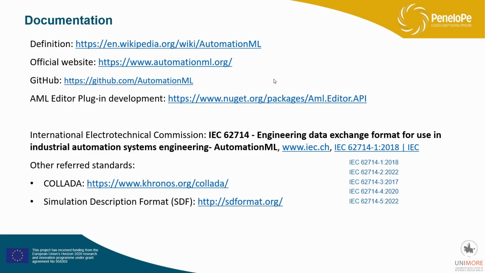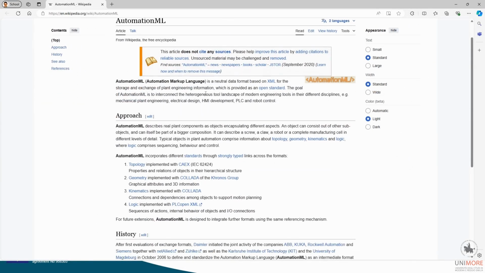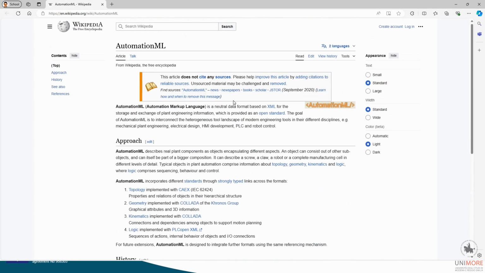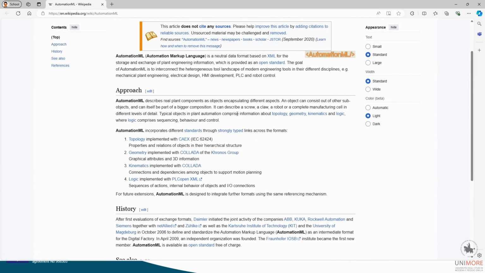In this slide, I have collected a few links that may be useful as documentation or reference in introducing AutomationML. I'll go through them very quickly. We may start with the very first one, which is the AutomationML page on Wikipedia. As you see, here you find just a basic definition of AutomationML, but it contains a few other links that could be useful as an entry point for sure.